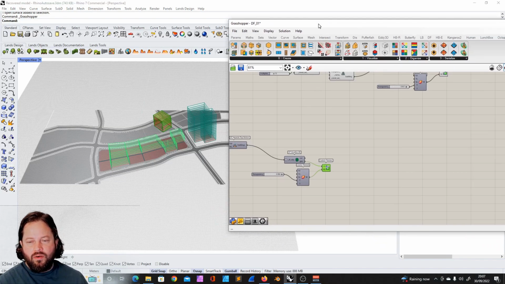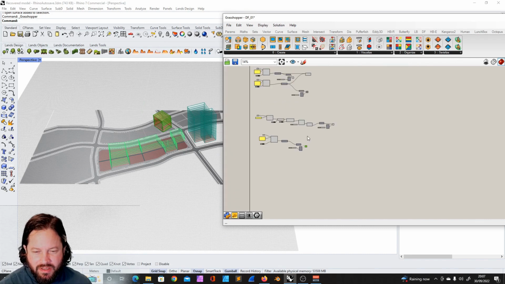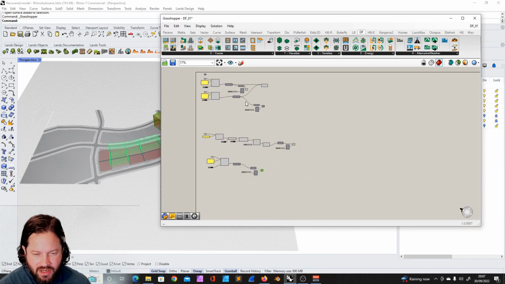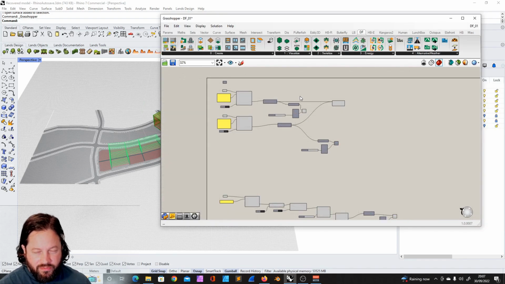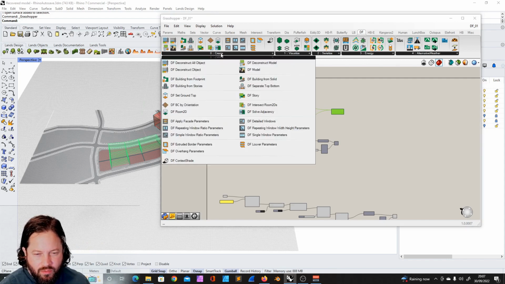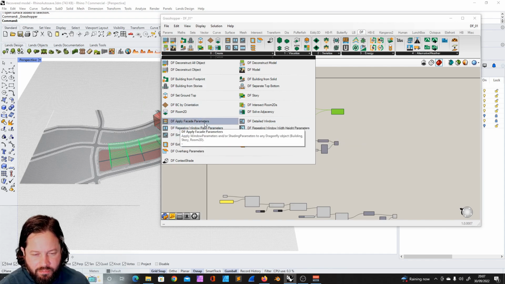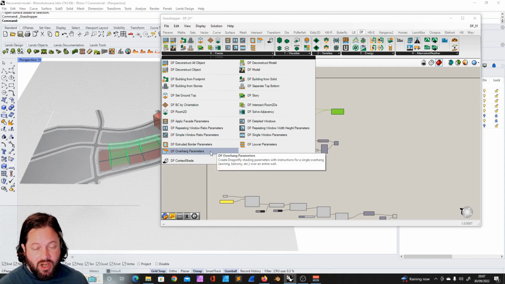Without further ado, let's jump right into Dragonfly Create Part 2. Alright, so I cleaned up here a bit. I just removed the visualization. We checked if the building has a top and a bottom, or a ground level and the roof. We don't need to look at that at the moment. Today we look at this portion of the Create panel, which is the Facade Parameters, windows and shading parameters.